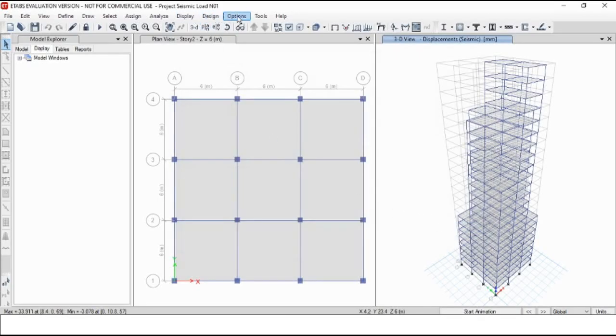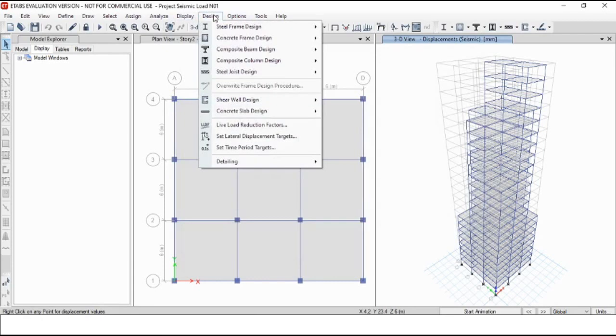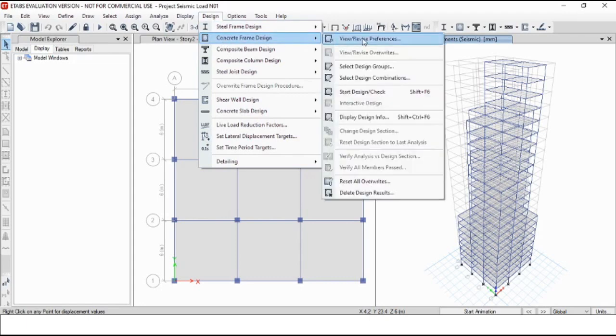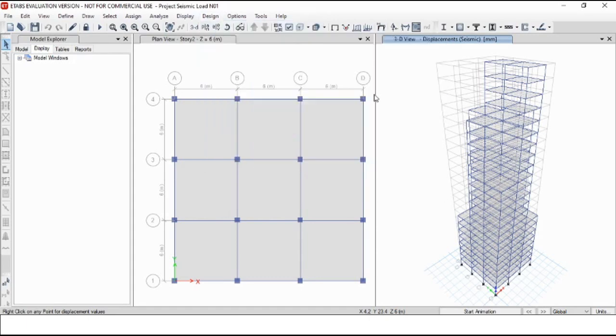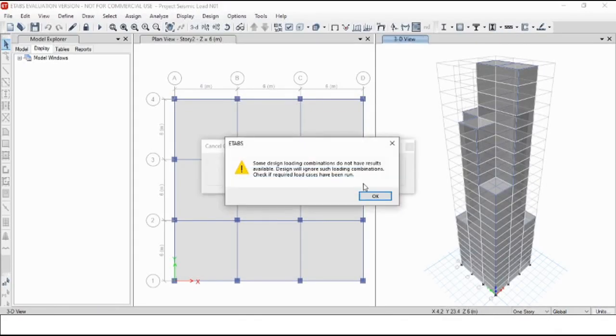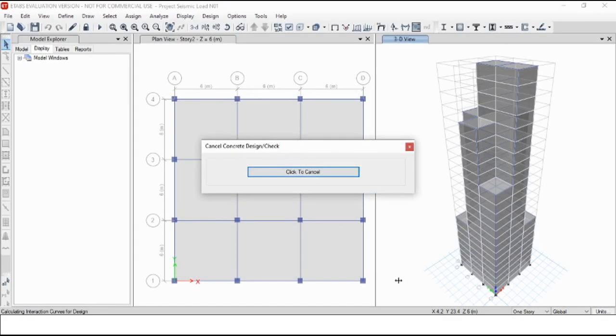Now we'll be checking the structure for design flaws. For that, we'll click on Design and select Concrete Frame Design. From here, we'll go to the Start Design Check option and click on it. Click on OK. And the design check process has started for the entire model. As can be seen from the 3D view tab, various members are being checked for design flaws.